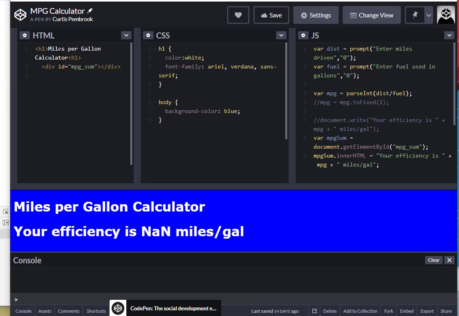And so here I have a headline that says miles per gallon, but I have a div with the identifier mpg underscore sum. And then I use a little bit of simple CSS to stylize the headline and the background color of the body, which you can see here it's blue and white. And then over here I have my JavaScript. So this is progressive enhancement. Here we're separating our content from the presentation, or the display, and then our logic over here, our code.